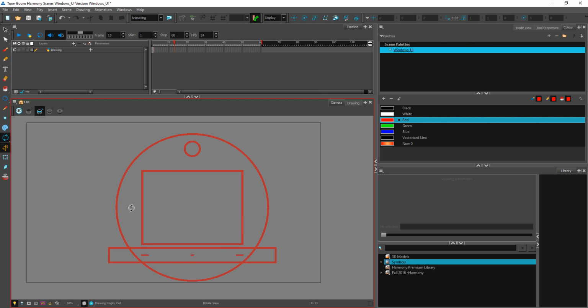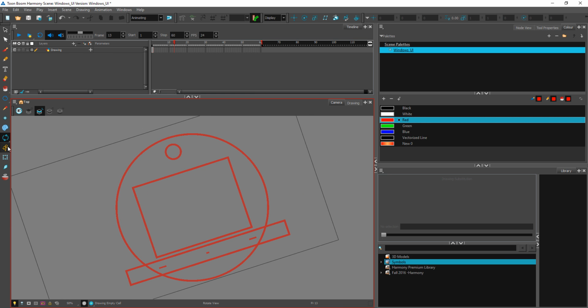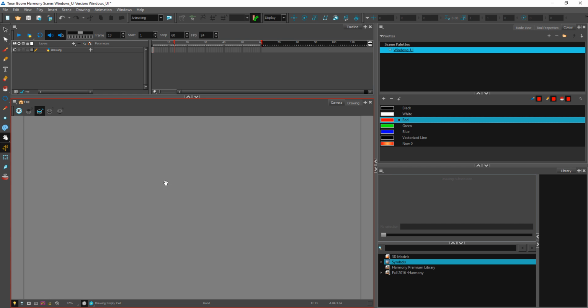Again, rotate, you get this. Again, you don't need this. You can hold Control and Alt to do the same thing. So you never really need any of these. And Shift M again to reset.